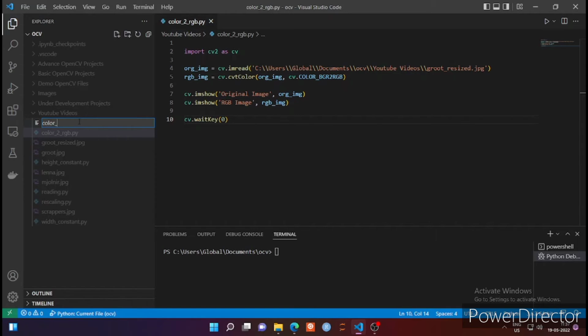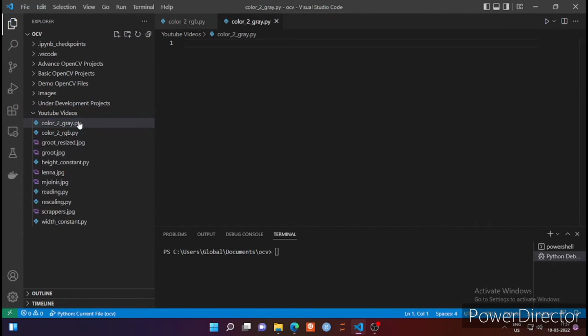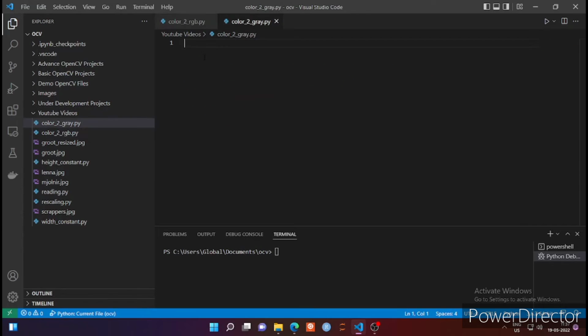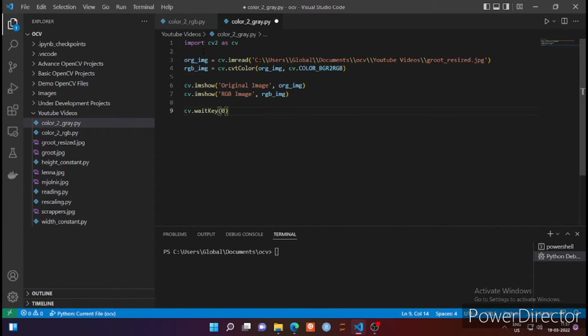So I am creating one Python file here named color_2_gray.py, and you can name it anything of your choice. We'll copy and paste the previous code of RGB_image here, because we have to make very, very small changes. The first change is obviously the name of the variable in which we are storing the grayscale. So let me name it gray_image, and name it gray_image in the output file also.